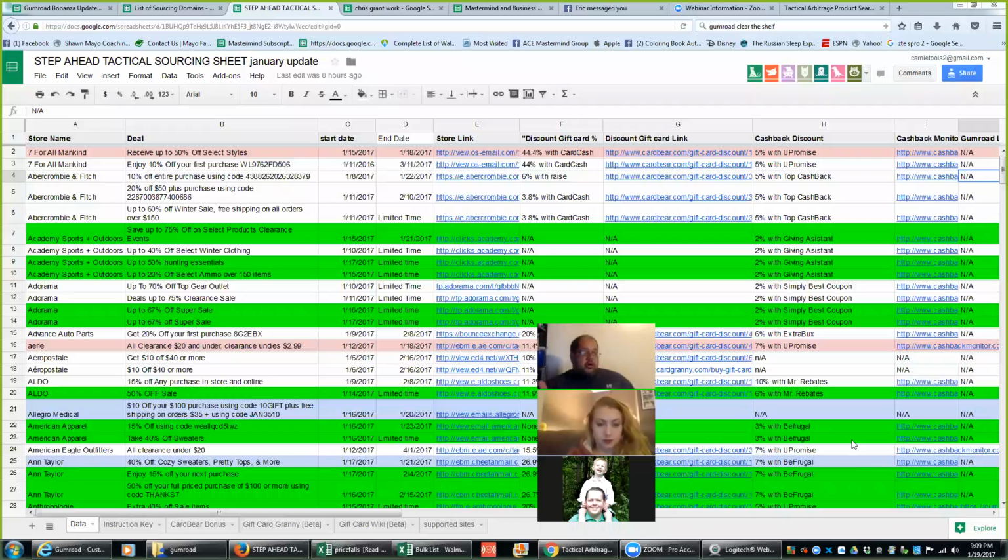Well, the great thing about this sourcing sheet, even if you're not using Tactical Arbitrage, is that it's a great place to start. You're always going to see all the deals in one place. Tactical Arbitrage obviously is not needed for any of this, but you can see where all the deals are. And if you're doing online arbitrage, if you're using OA X-ray, I'm not sure what sites they support anymore, but you're going to be able to do this without any third-party software.